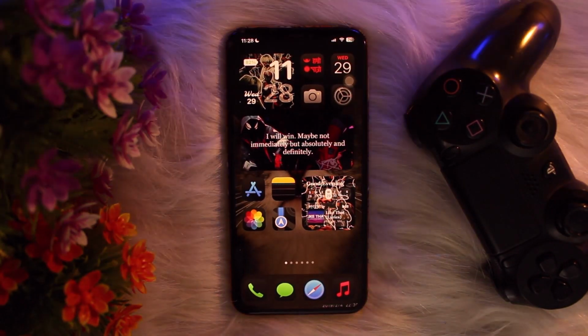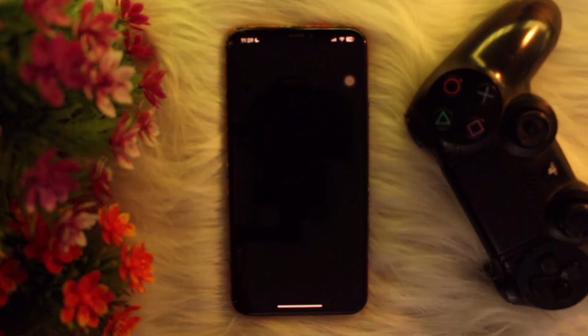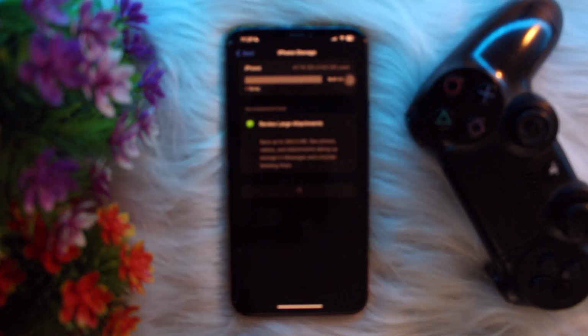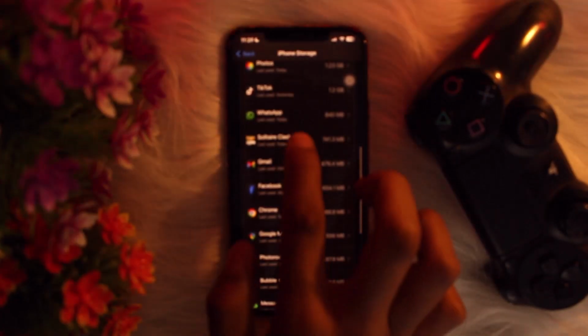But for some reason if that still doesn't fix the issue, then what you can do is head over and open up your settings, and then once you are there, what you need to do is scroll down and then tap on General. Inside General, tap on iPhone Storage, and now once you're inside your iPhone Storage, here scroll down until you find the Solitaire Cash app and then tap on it.